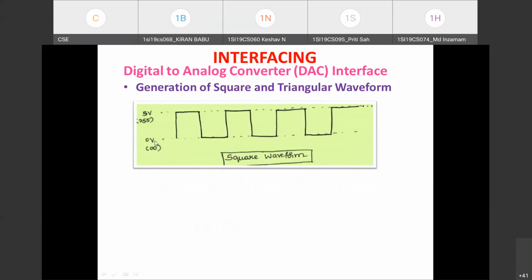So if you want to get 0 volts, it is 00H, the digital value you have to send out. And if you want to get 5 volts, you need to send out the digital value 255. This is in decimal, 0 to 255. 00H to FFH is the digital value in hexadecimal. Here, what you have to do is send 255.